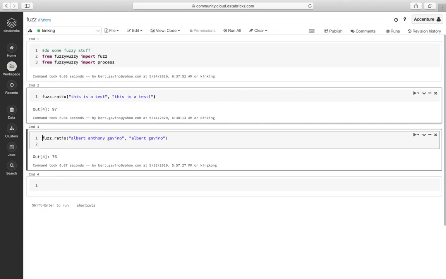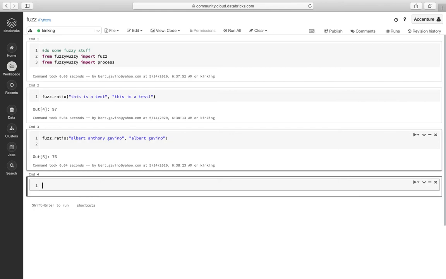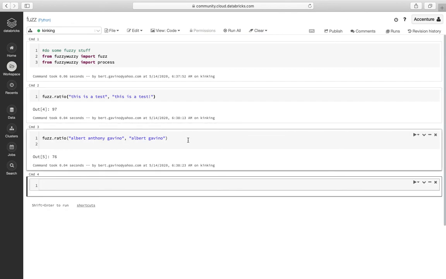It's 97. Well, let's try my name. My name is Albert Anthony Gavino, which I usually lose, like Albert Gavino. It's around 76. So there you go. You can compare strings using Levenshtein's distance and see if they match on the strings themselves.